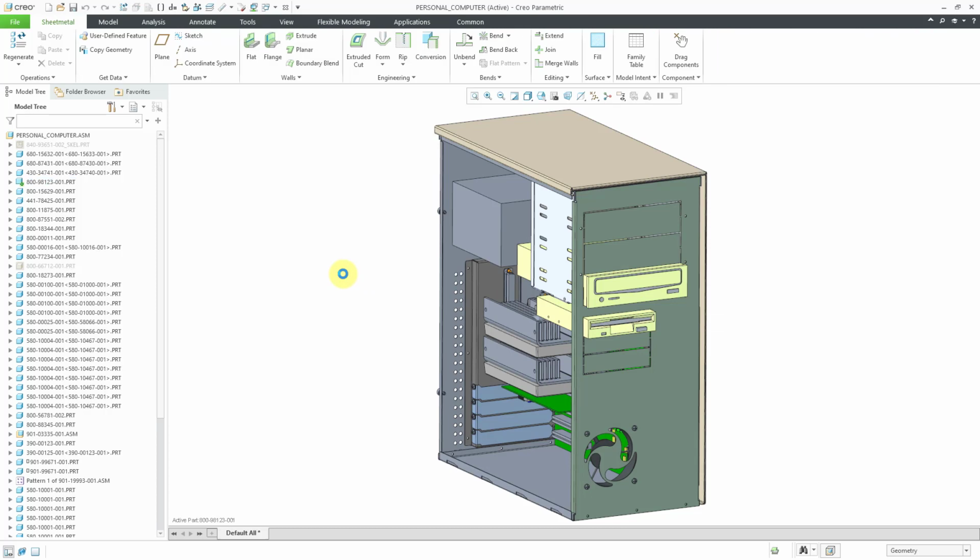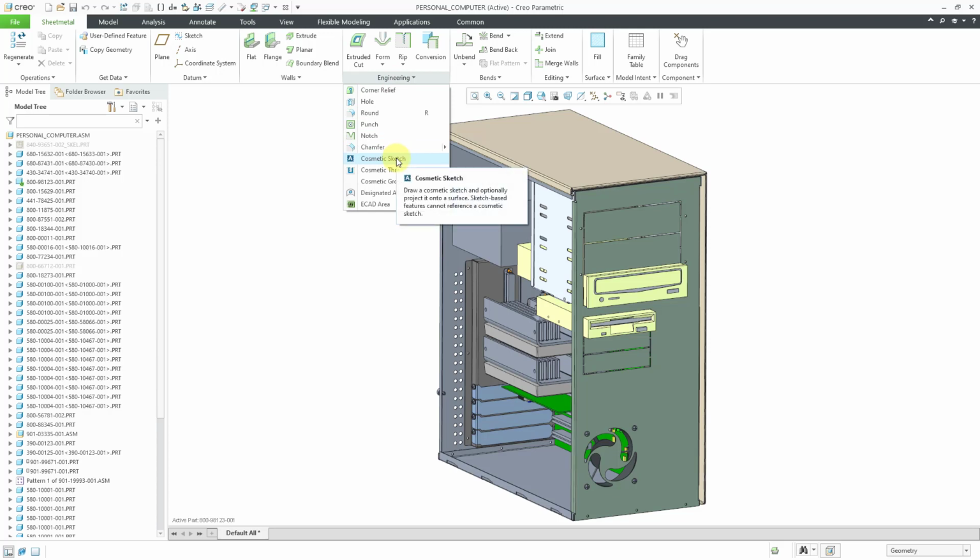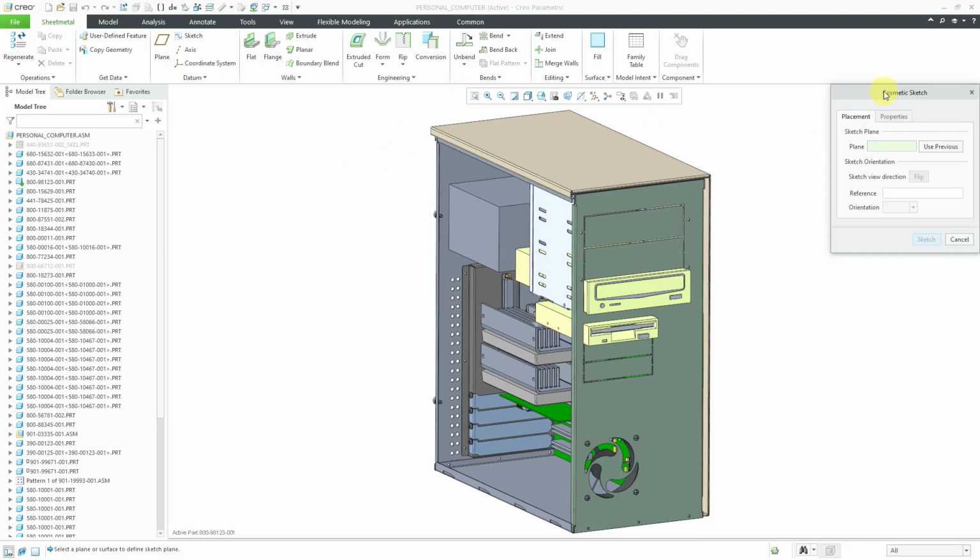And now to create a cosmetic sketch, we can go to the Engineering Overflow menu, and here we have Cosmetic Sketch. Right now I'm in Sheet Metal mode. You have this command in Standard Part mode as well. Let's click on it, and here we have the dialog box for the cosmetic sketch.